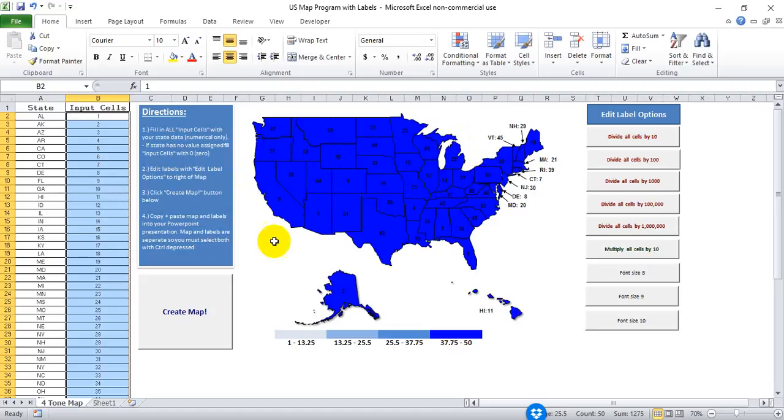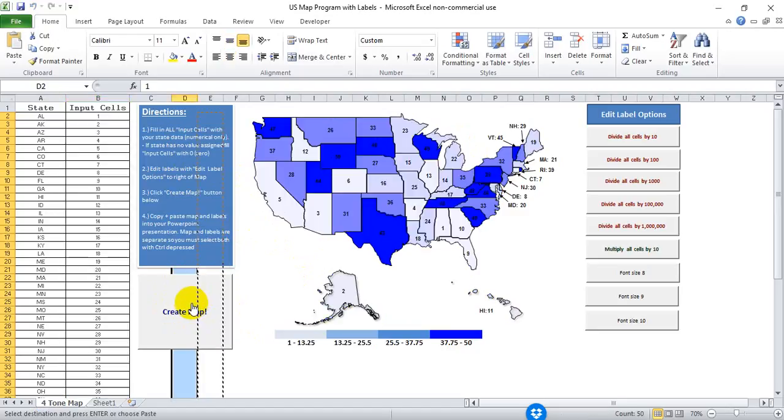You'll notice, however, that the colors do not change. That doesn't happen until you hit Create Map, which I'll do now. And you see that the math and the formulas behind automatically colorize the cells. So 1, 4, 3 are smaller numbers, and you get the lightest colors there. And then 38, 43, 47, 50 are the biggest numbers, and they're the darkest blue with 2 shades of blue in between.